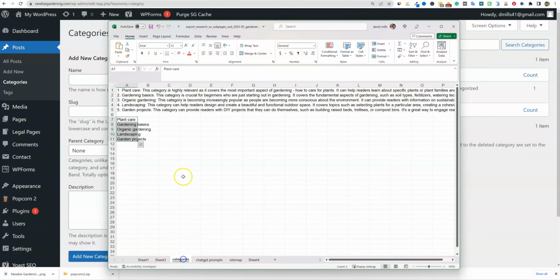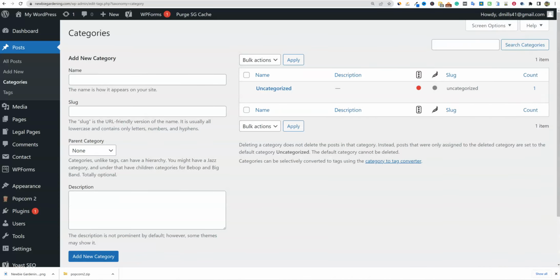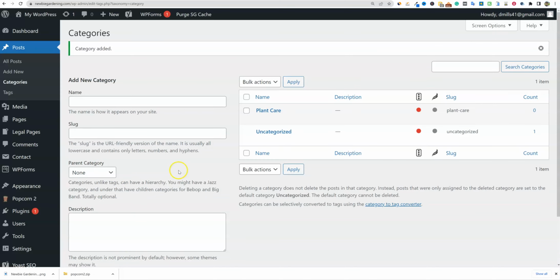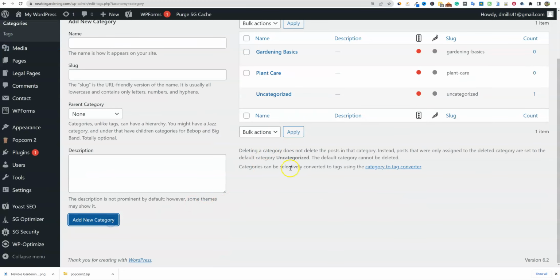But we're going to come back over here to categories, and I'm just going to be adding these categories real quick. It's better to set this up right away so it's just done, so when you're adding posts, you already have this ready to go. So we have plant care right here. It's going to automatically make that the slug as well. So I'm just going to add this category. And then gardening basics is another one, so we're just going to add that category.